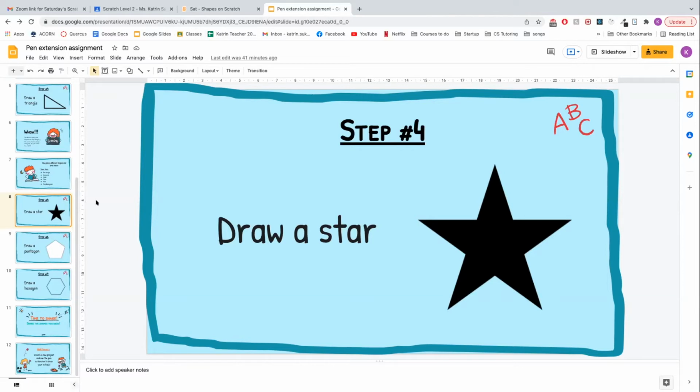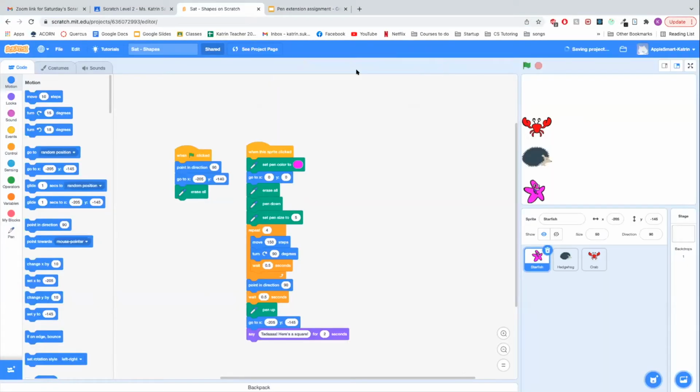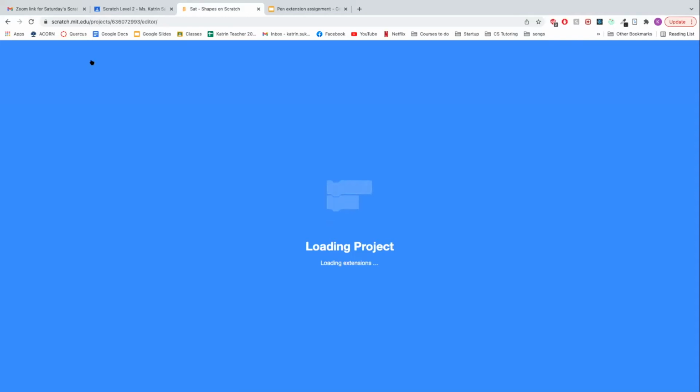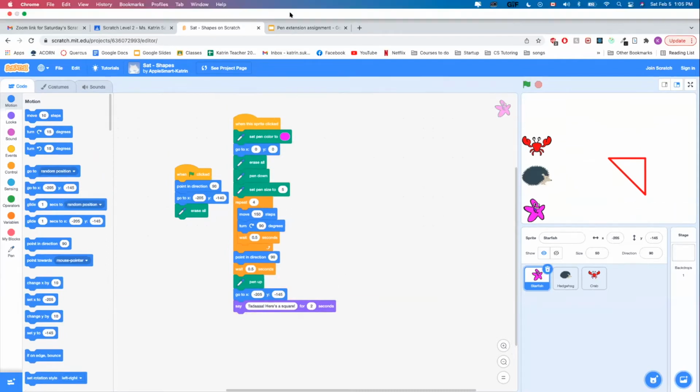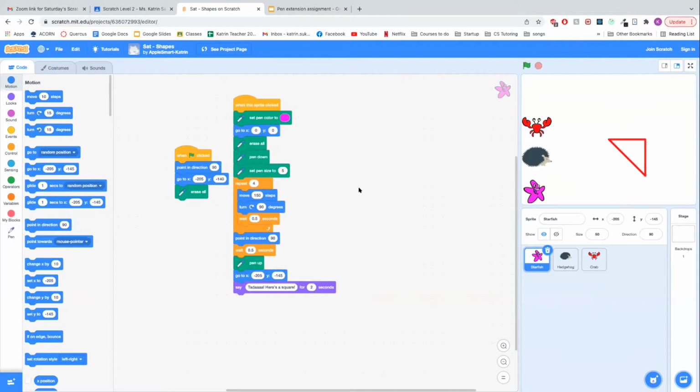So again, for those of you who missed it, so far this is what your project should look like. So far we have these 3 shapes. We drew a square, we drew a circle, and we drew a triangle. So your next shape, try to draw a star. That's an interesting one. I'm going to give you guys a couple minutes to do that. We're going to draw 2 more shapes, and then we're going to do a mini project.